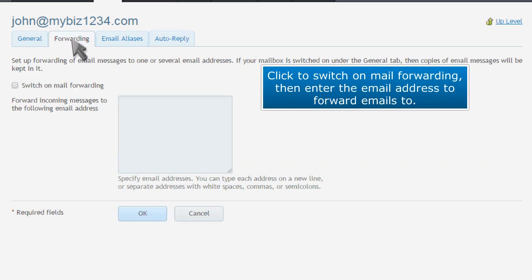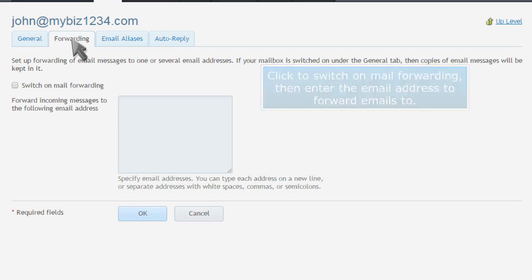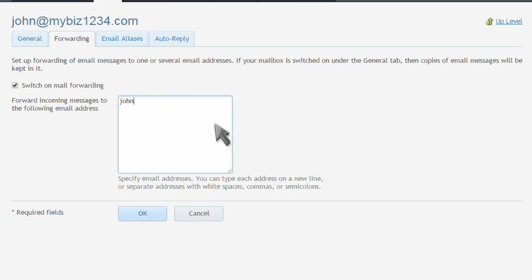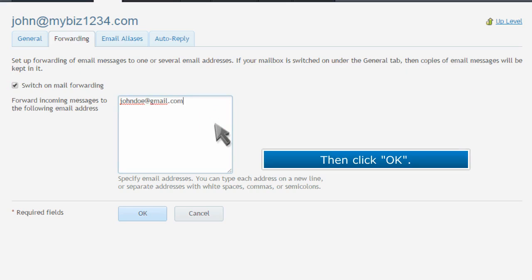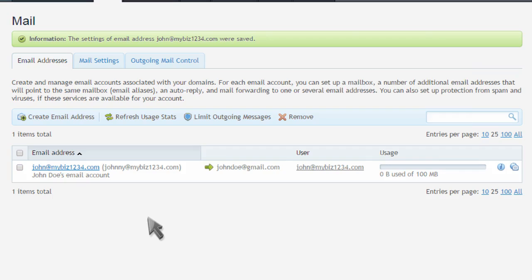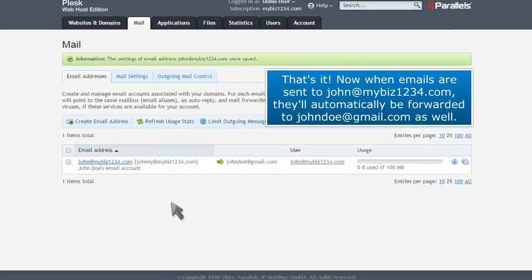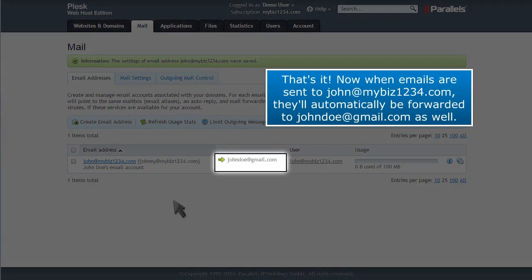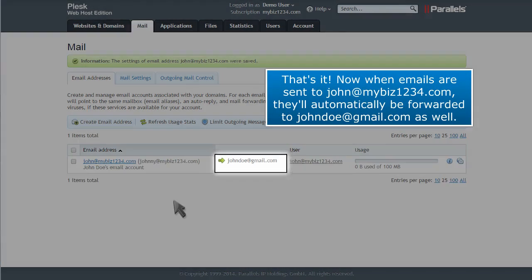Click to switch on mail forwarding, then enter the email address to forward emails to. Then click OK. That's it! Now when emails are sent to John at mybiz1234.com, they'll automatically be forwarded to johndoe@gmail.com as well.